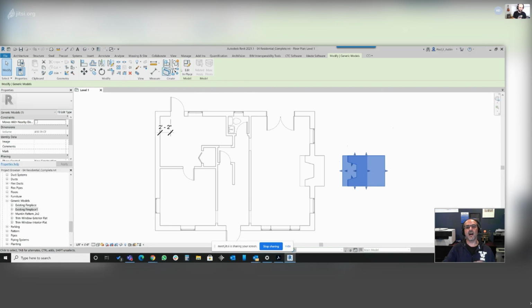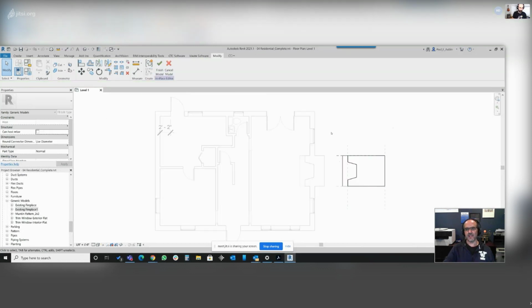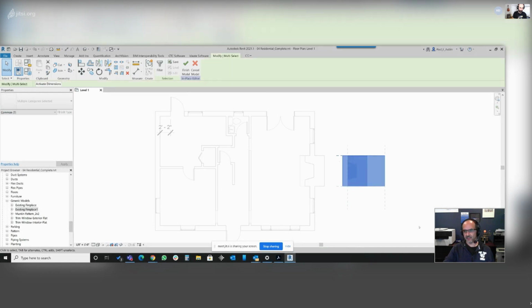Yep, exactly. One saving grace, if you went down this path and you want to recover: go to edit in place. You can select all of this, copy it to your clipboard, and then paste it into a real family. You're going to need to reapply the dimensions and the parameters, but it's not like you're starting completely from scratch.